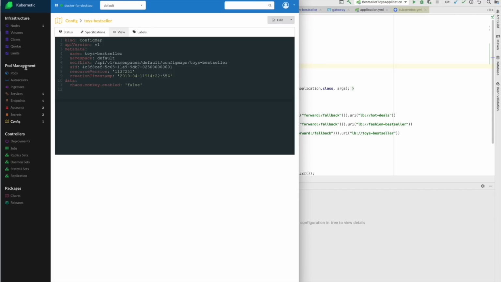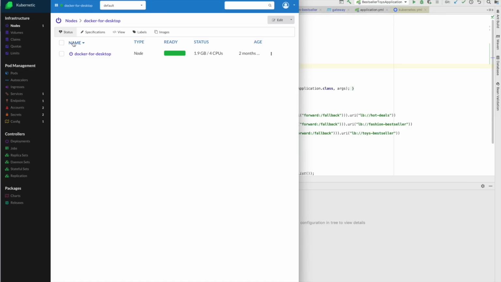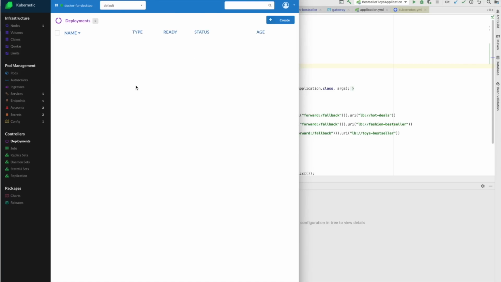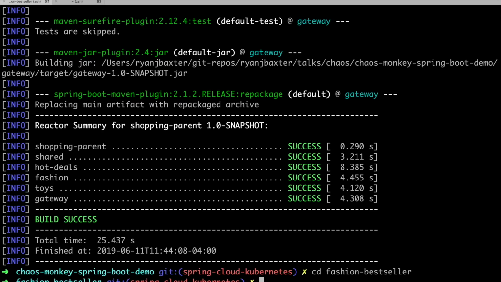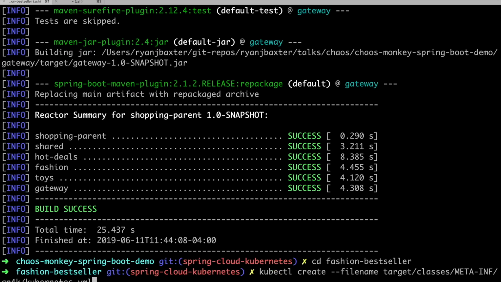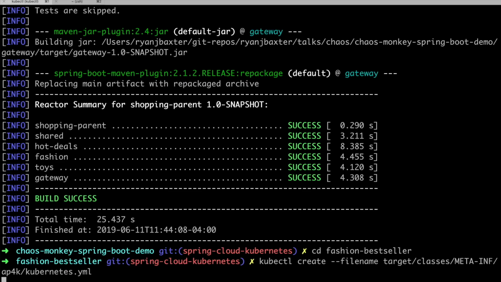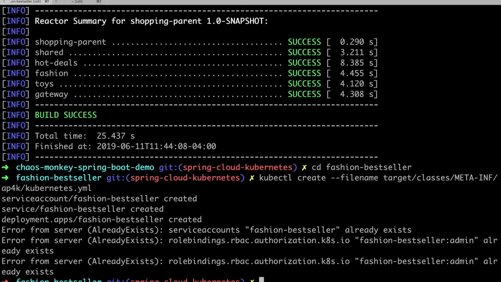But besides that, this is just a very basic Kubernetes deployment. There's nothing running right now. So we're going to get some stuff running. So now I can go into each of my applications here. So if I go to the fashion bestseller application, I can say kubectl create and point it at the Kubernetes YAML that AP4K generated and deploy my application. So if I go ahead and run that, it's going to go ahead and deploy everything.